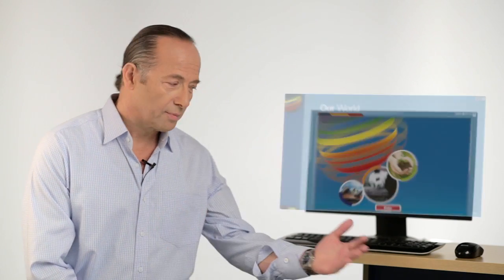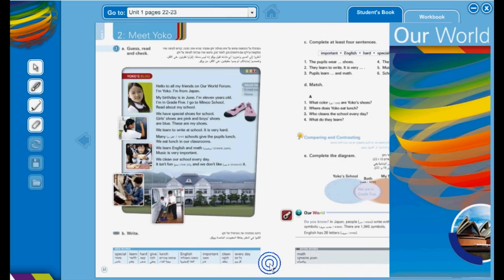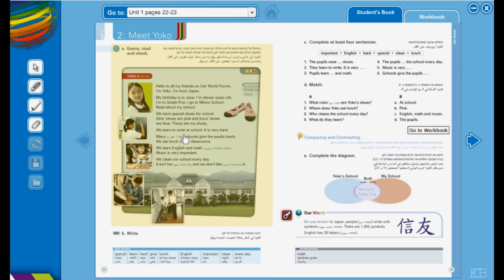We'd like to introduce you to the magical world of ECB Digital by showing you our best-selling book for Kitah Hey, Our World. So let's have a look at this book together. Let's look at Unit 1. On this page we have a reading text.